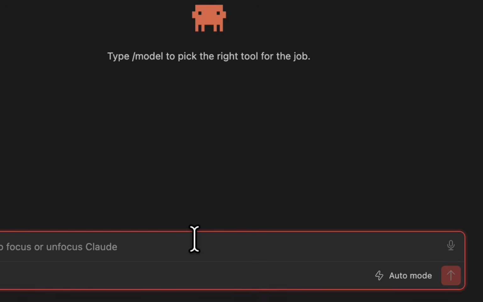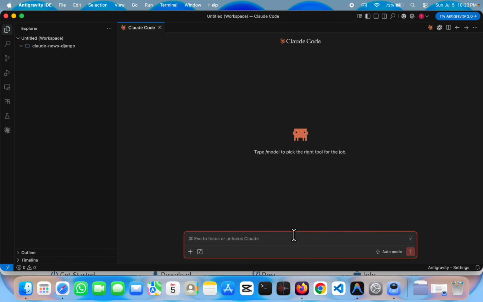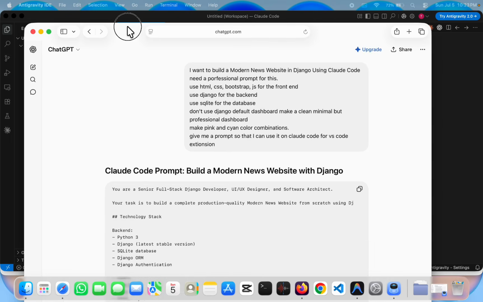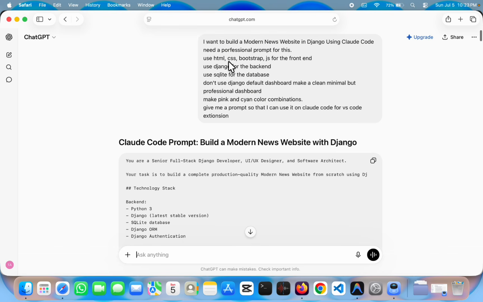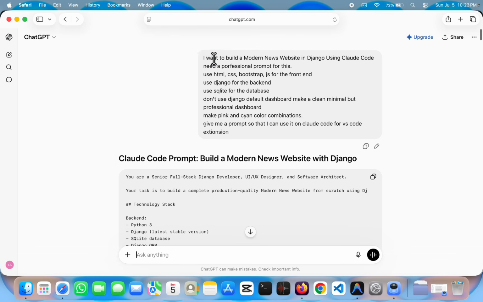To generate the prompt, we have to go to ChatGPT or Gemini or any other chatbot like DeepSeek. I'll go with ChatGPT here, and let me show you. This is ChatGPT. You can see I am inside chatgpt.com, and I have given all the information about my project. This is just for tutorial purposes, so I have given very small information. In your case, if you want a more professional prompt, you can give more information.